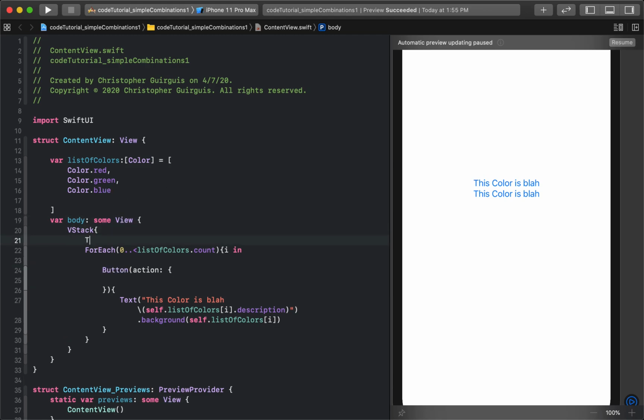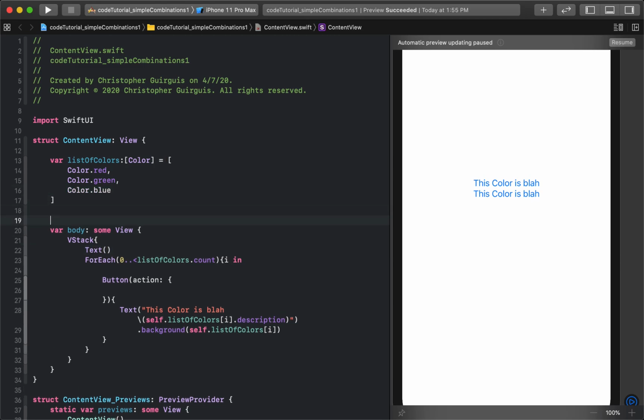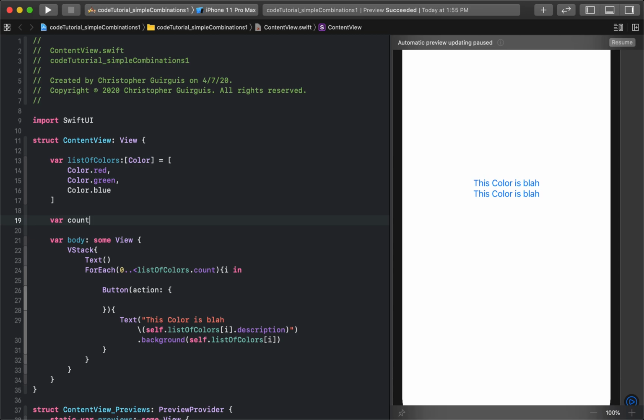Okay, and then the last thing is that we're going to add one thing above these for eaches, and this is just going to be text. I'm going to put a counter up here. And so var counter is equal to 0. And this has to be a state variable in order for me to be able to modify it somewhere else. I'm just going to make it private because they advise private variables.